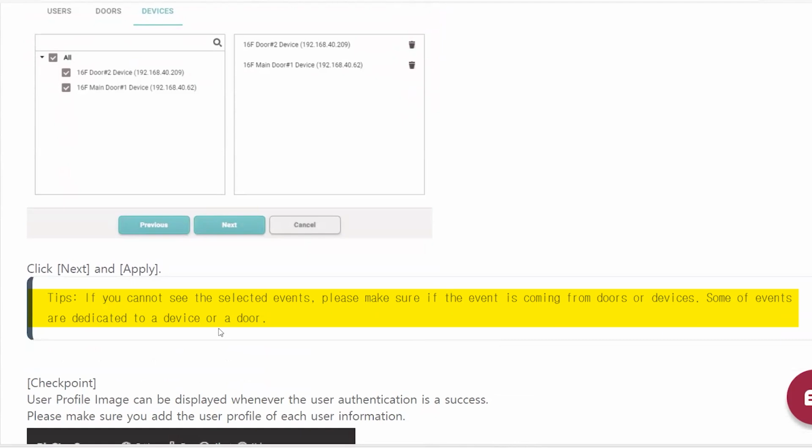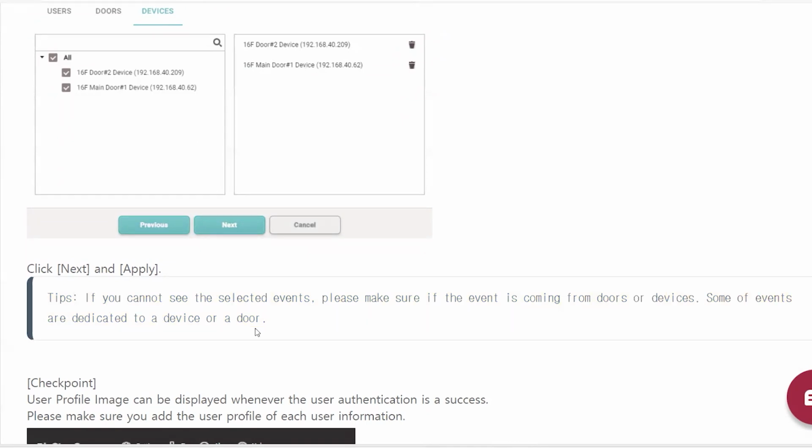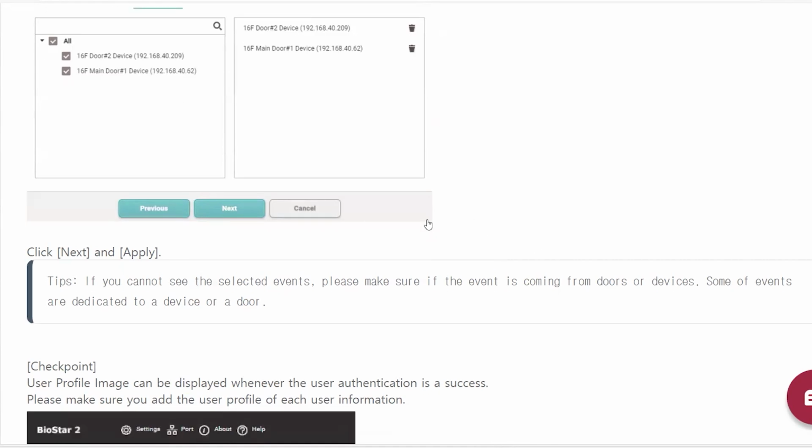If you cannot see the selected events at times, let's say you wanted to test it out but you're not getting the results and you're wondering what might be the cause, many times, make sure the event is coming from doors or devices. Some of the events are dedicated to a device or a door. So sometimes you might have to physically go and make an action occur on the device or the door itself for it to be shown on the real-time menu as well.